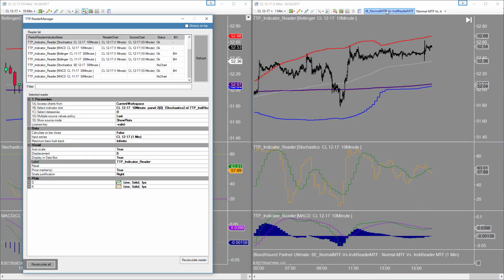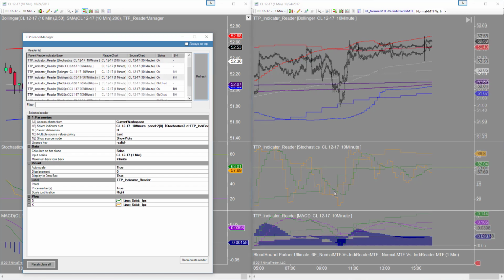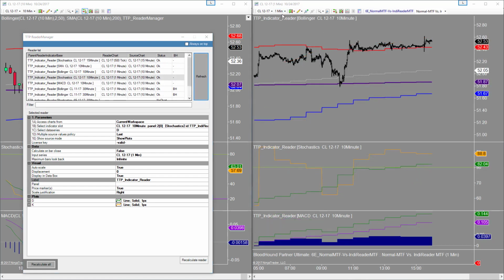So here you can see I have Bloodhound on this chart. What I've done is I've actually changed these 2 charts. This chart, I think it was a 500 tick, or I'm not sure exactly, but this chart over here was a 30-minute chart. Okay, you can see once the change is made, it will update and tell you what the reader chart is. The reader chart is the target chart, the chart that has the readers on them. So that would be this chart. And then the source chart is the chart that we're reading. So that would be this chart on the left.